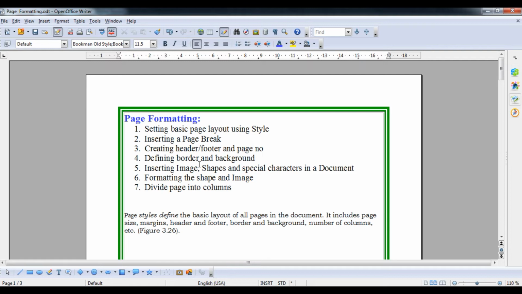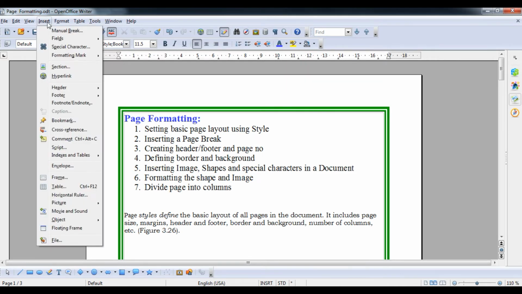Now we are talking about the next topic of the day, that is how to insert an image, shape and special character in a document. To insert an image there are shortcut options, student. We have to go to the Insert option, and then you will see the Picture option. The Picture option has two further options. The Scan option is regarding the scanner. If our computer is connected to a scanner, then the image will be acquired from that device.